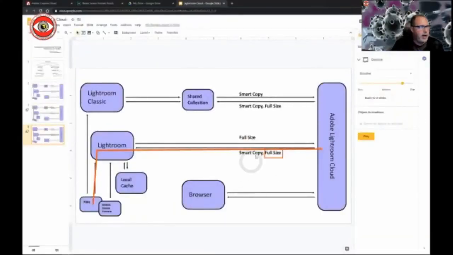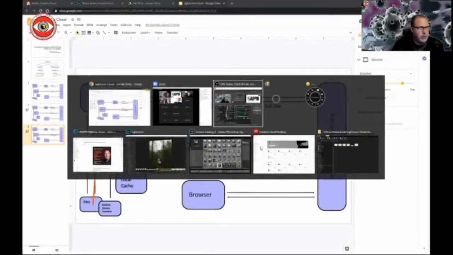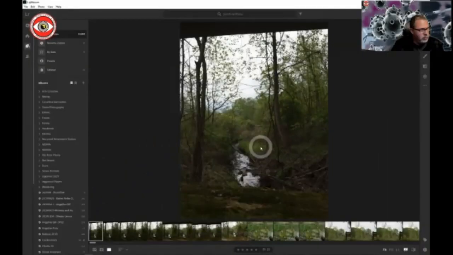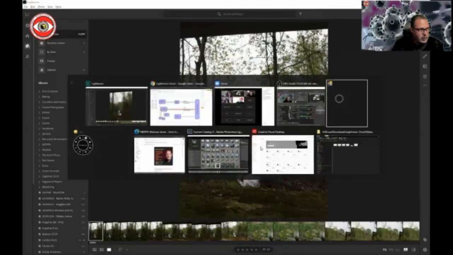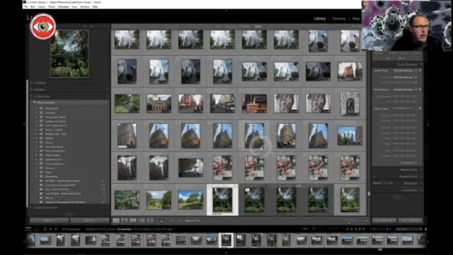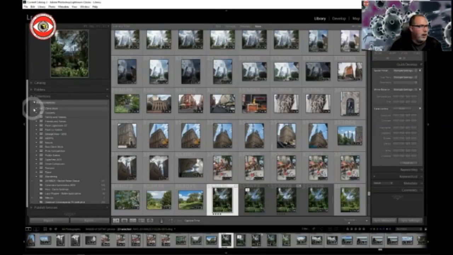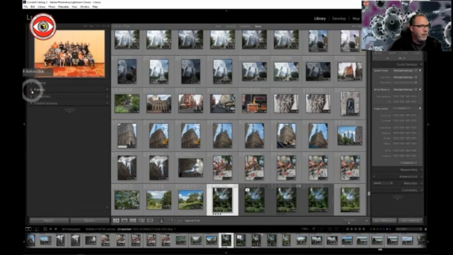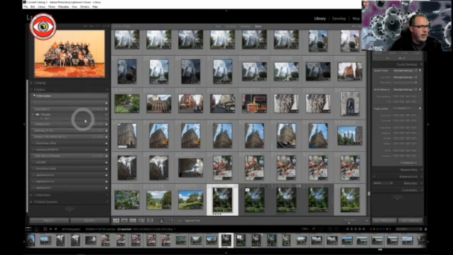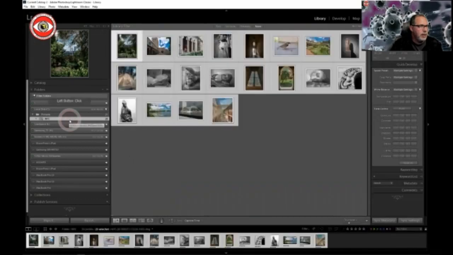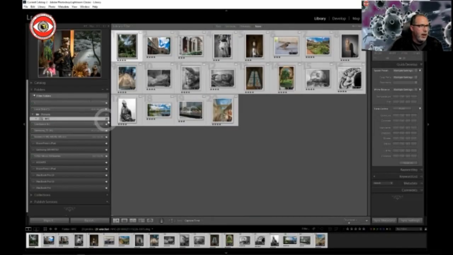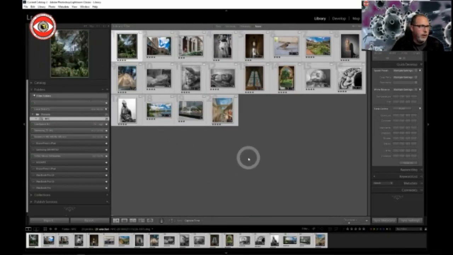Let me get rid of that. Let me go over to, let's see. So let's start with Lightroom Classic. Okay, so this is Lightroom Classic. I have one catalog now. I used to use multiple catalogs. That became problematic, and since Adobe said very clearly, don't create multiple catalogs, I was like, okay, I won't do that.